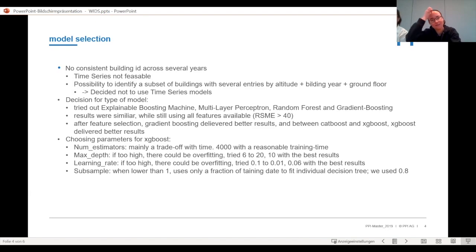And then lastly, for the model selection, we thought about using some kind of time series model, but because we didn't have a building ID, we didn't think that it would make much sense to go over the time series. We also thought that you could build a building ID, but we didn't go down that route further because of no more time. And so we tried out other models.